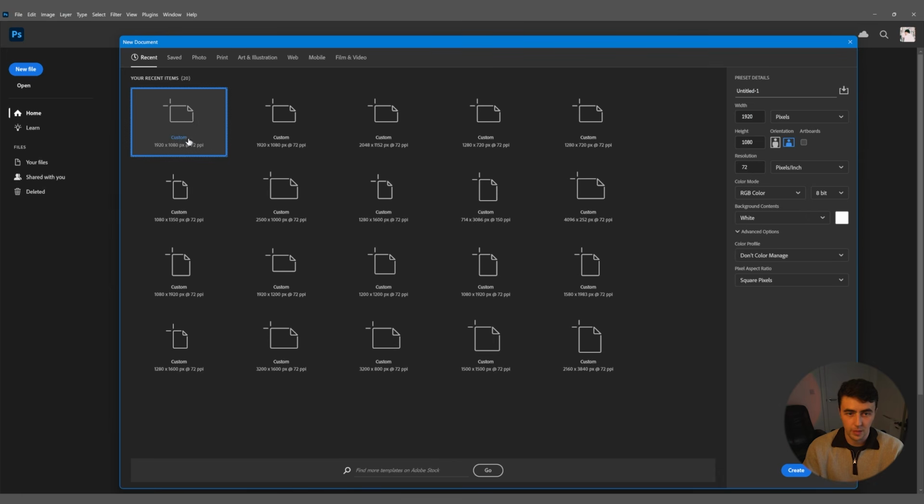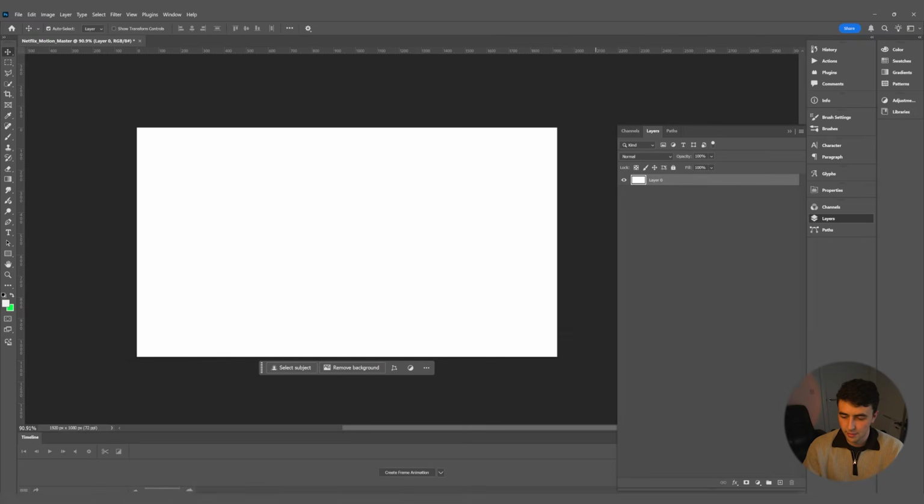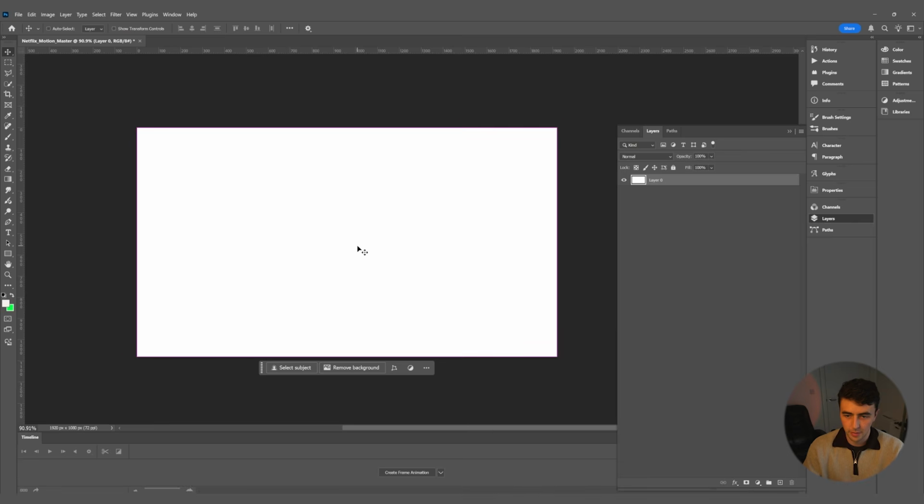So in Photoshop, we're going to just make the same composition here. Let's just call this Netflix Motion Master. Leave that background for now. And we're going to come back into our Illustrator, select all of these, Control C, and then come over to our Photoshop and Control V.